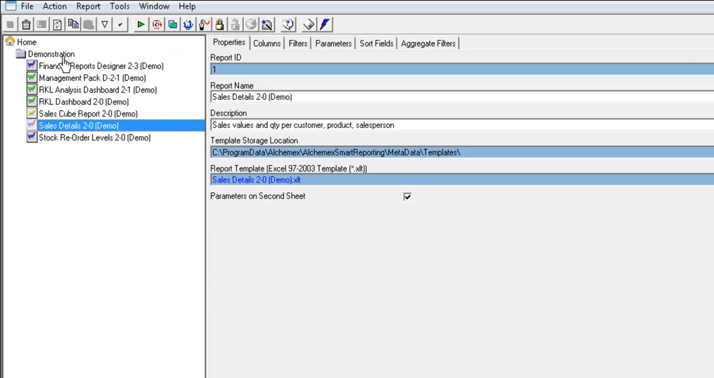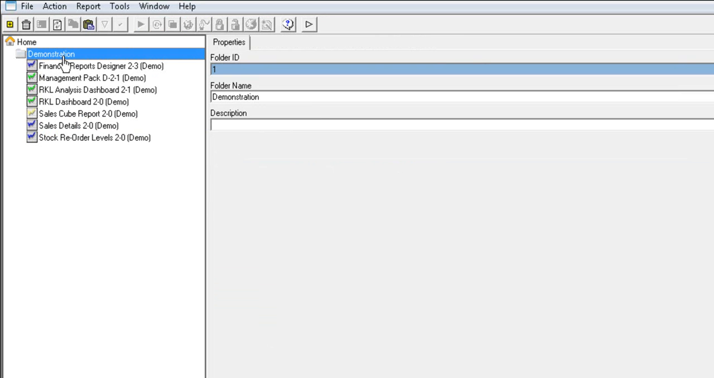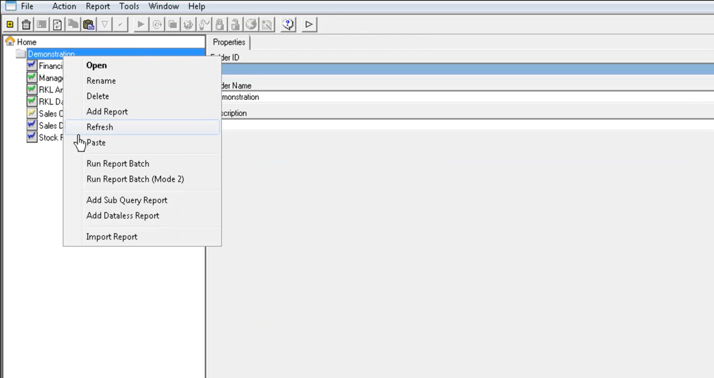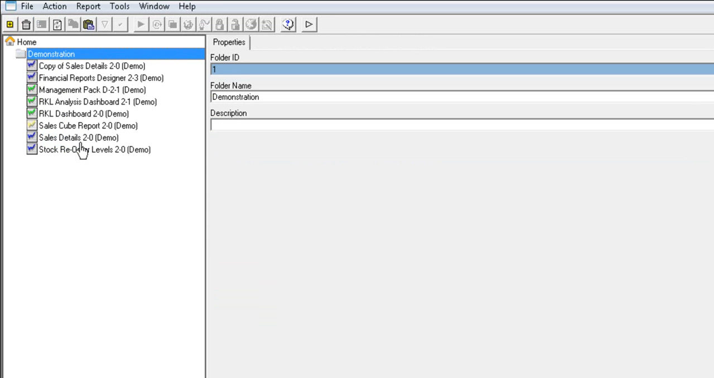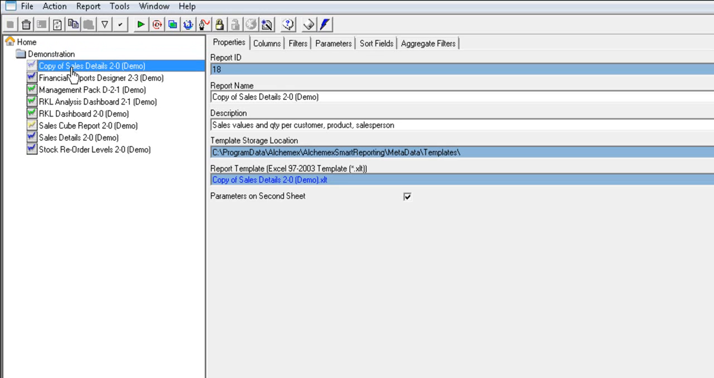This has copied the report to the clipboard. Now you need to paste the report onto a folder. Select the required folder and select Paste.